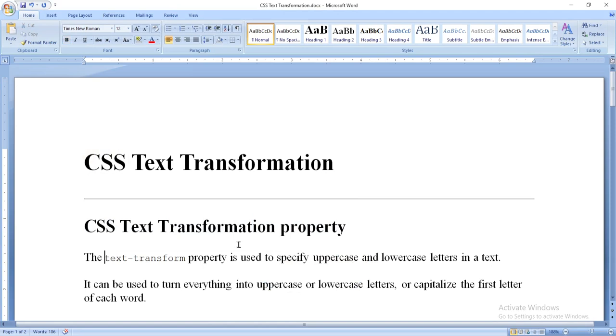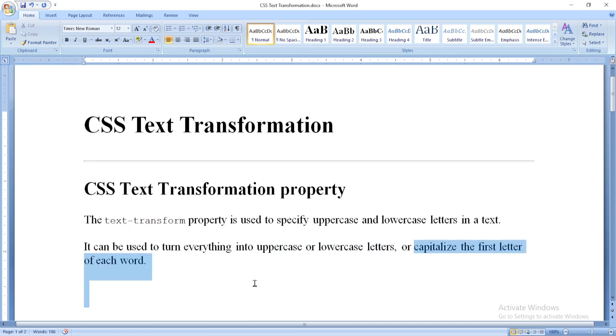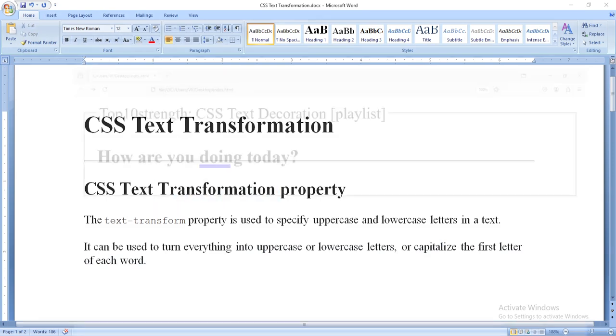The CSS text transformation property is used to specify uppercase and lowercase letters in a text. It can be used to turn everything into uppercase or lowercase letters, or capitalize the first letter of each word. What this means is that we can use it to capitalize the first letter of each word, like the thing you are seeing right here. So I'm going to be showing you a brief introduction to it again.